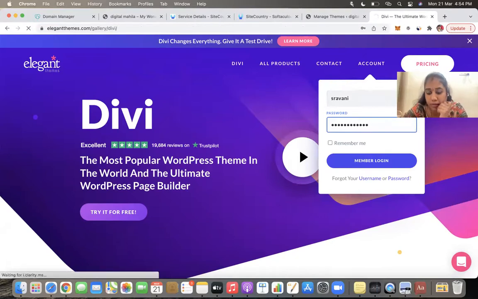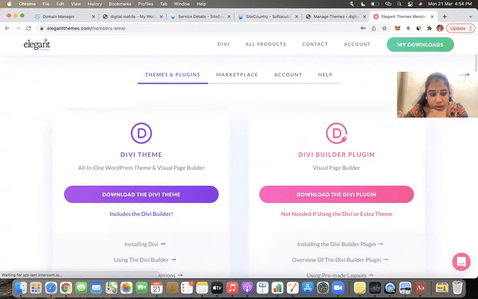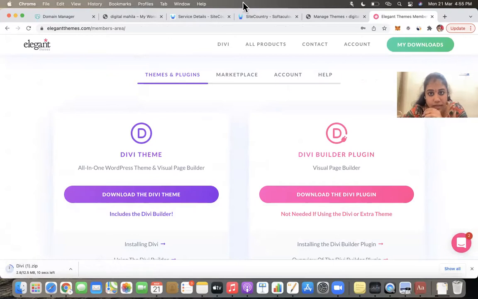I'm downloading a theme here. Download Divi theme. Okay, I'm having my theme. So what I'm going to do is I'll upload it here.